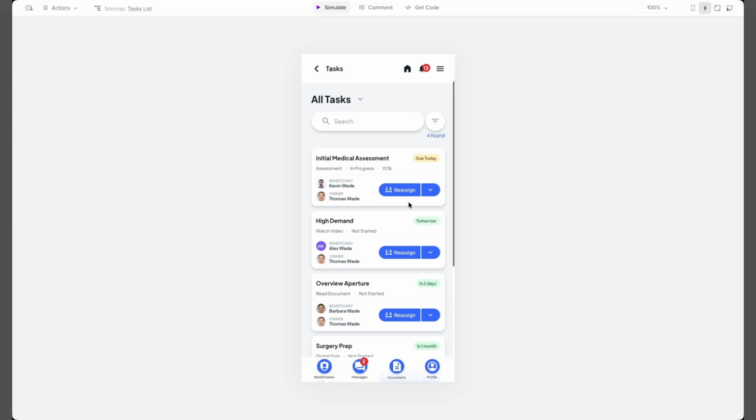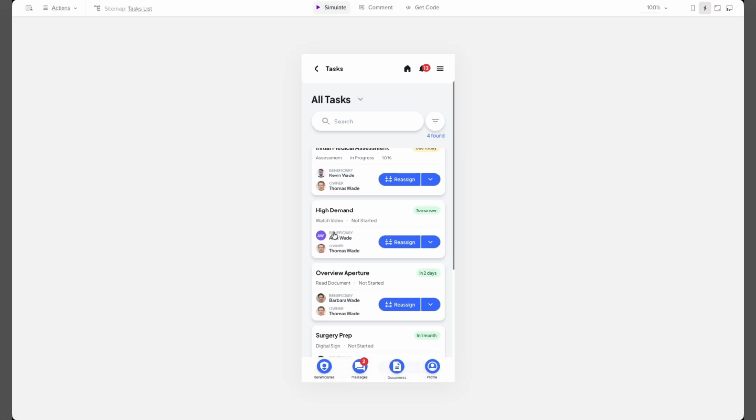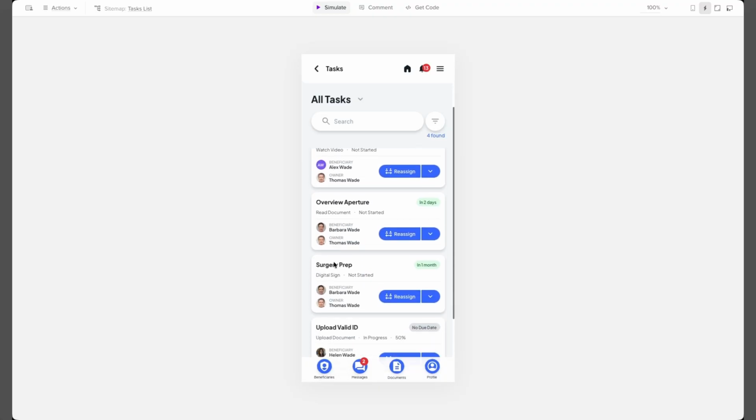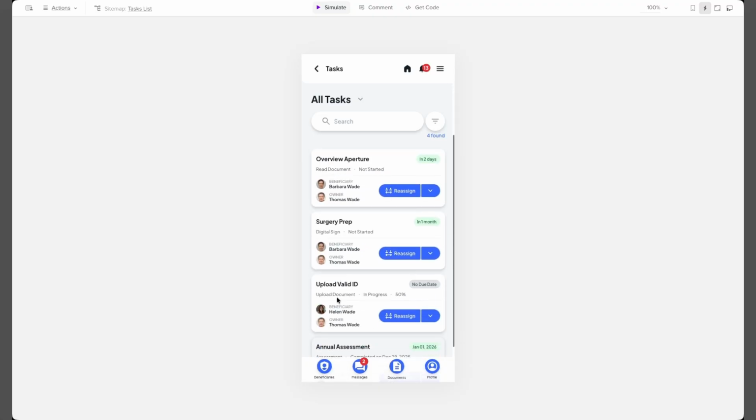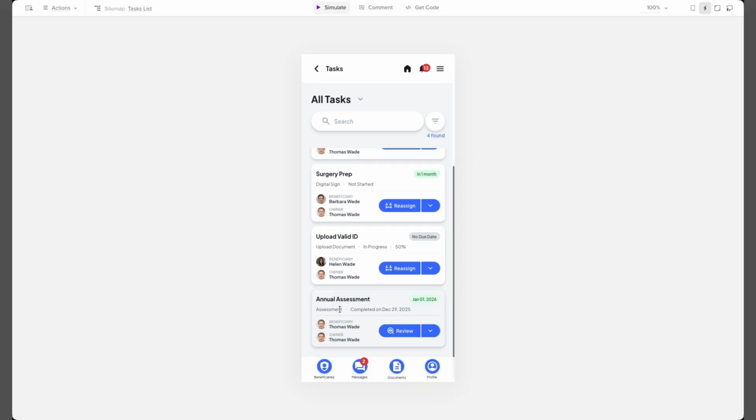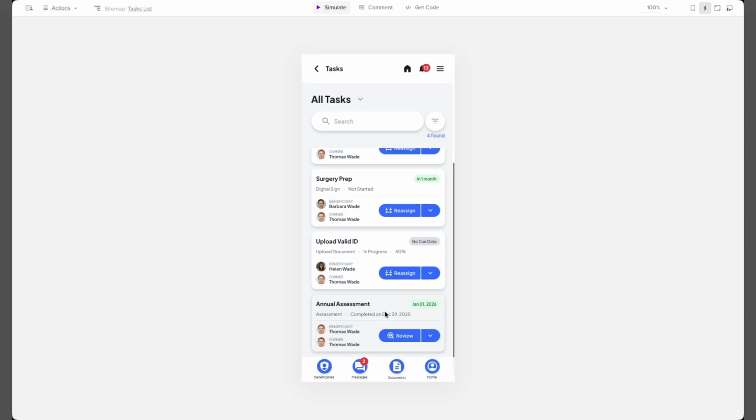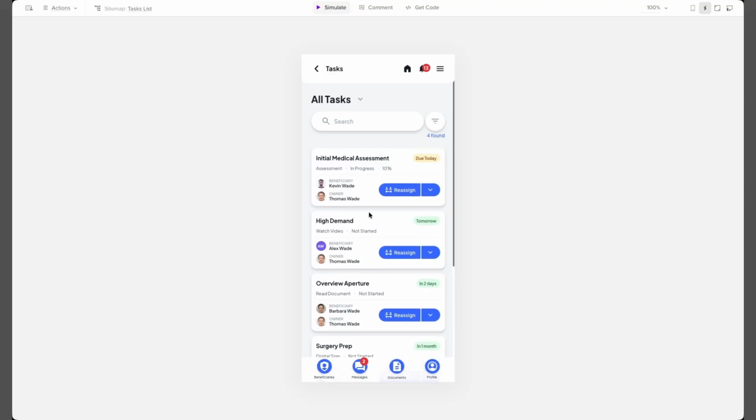But first, let's look at the different task types currently supported by the app. The first type is an assessment. Then we have watch video, read document, digital signature, and upload document. Completed tasks appear in a gray tone. In those cases, users can only review the outcome of the task and see when it was completed. Now that we've covered the structure of this section, let's walk through each task type, starting with the assessment.